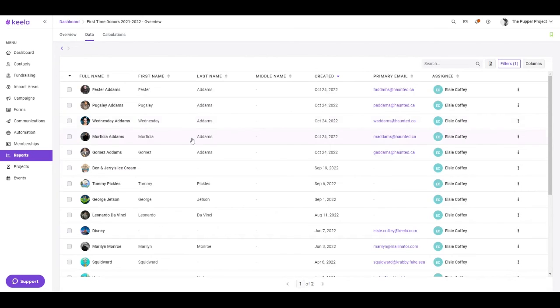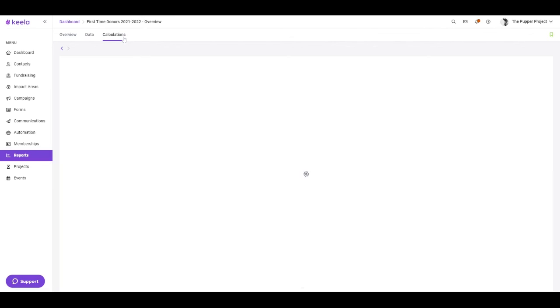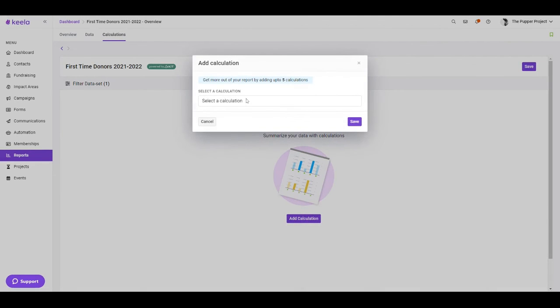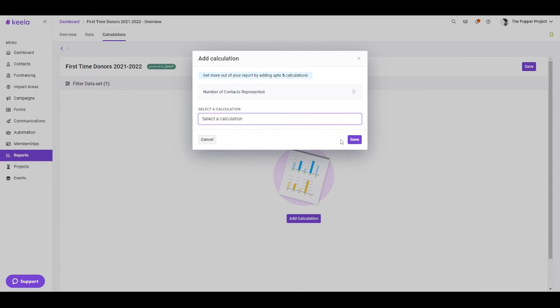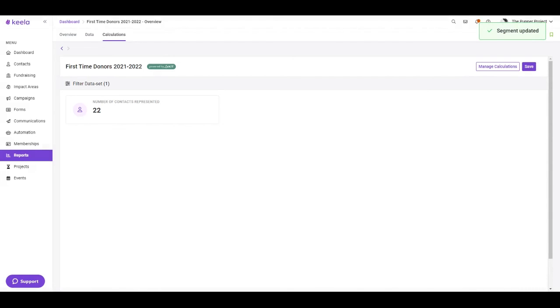Now I can actually interact with the contacts who meet this criteria here in the Data tab, and I can also export these contact records here as well. Last but not least, we also have our Calculations tab. And this is just one of the ways that you can use Keela to make those one-click calculations. So we'll see here, we have the total number of contacts.